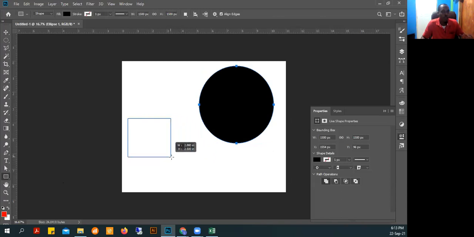Now, I haven't released my mouse button yet. I'm still dragging, right? But while you're doing that, try holding down Shift. And what that will do is allow you to increase both the height and the width proportionally. So it will allow you to draw a square, for instance, with the rectangle tool, or a perfect circle with the ellipse tool, right? If you release Shift, it's going to allow you to draw a rectangle in any dimensions that you like, right? So just keep that in mind.